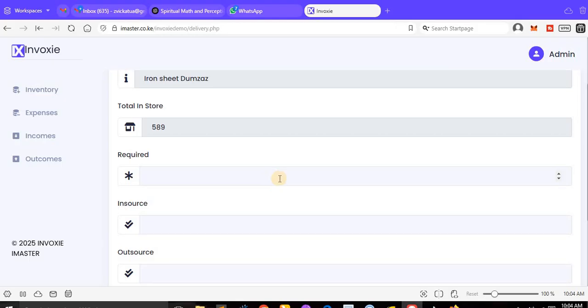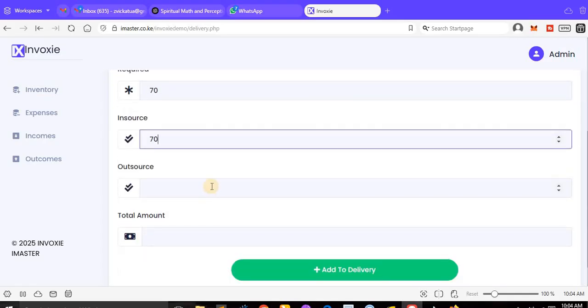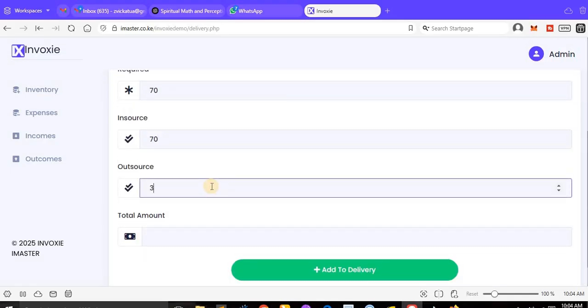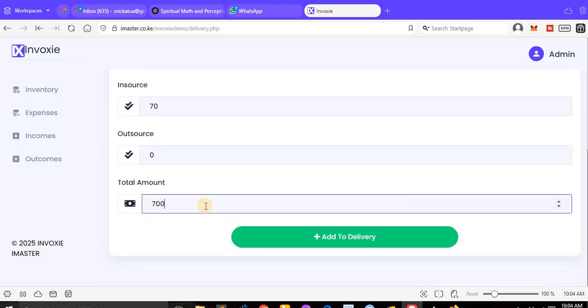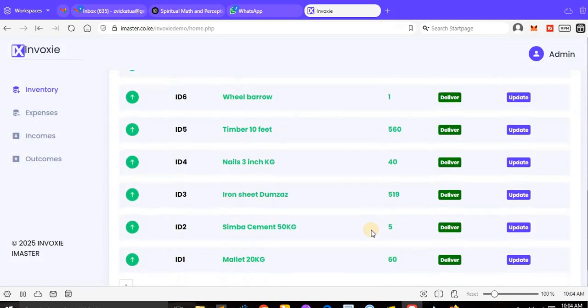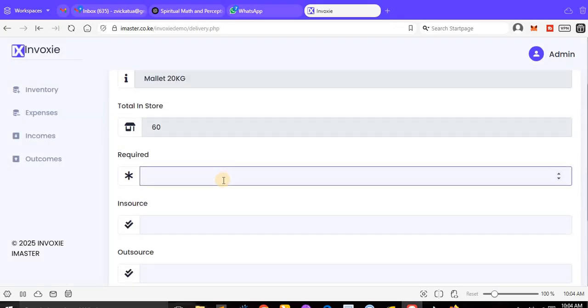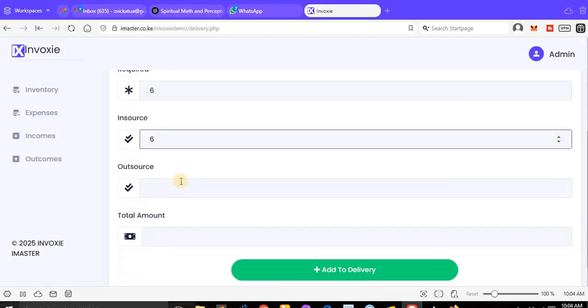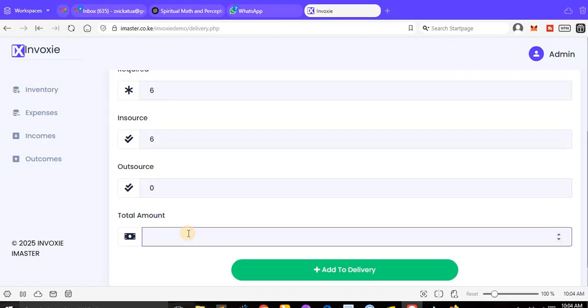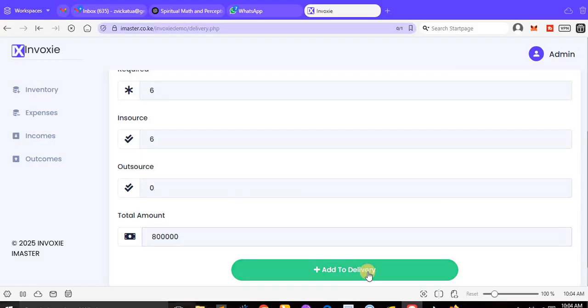Don't worry, that is an inverter making some noise, so don't worry. So required, let's say 70, in source 70, out source 0, total amount let's say 70,000 for example. Add to delivery. Let us add another thing like this one, mallet, deliver. Let's say in source 6, out source 0, total amount 1,000 for example.